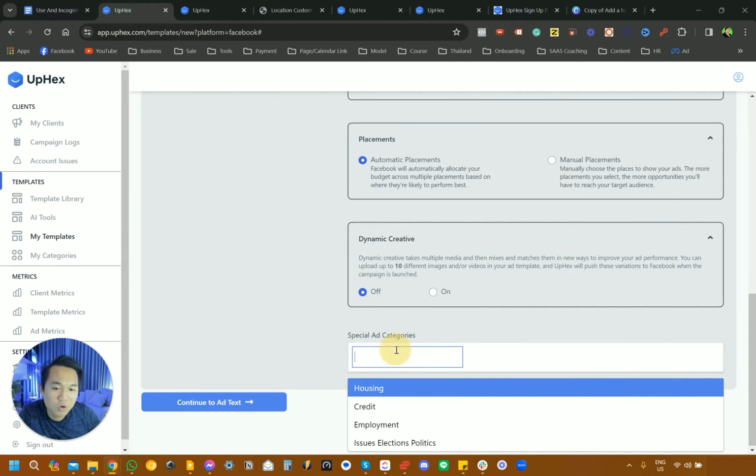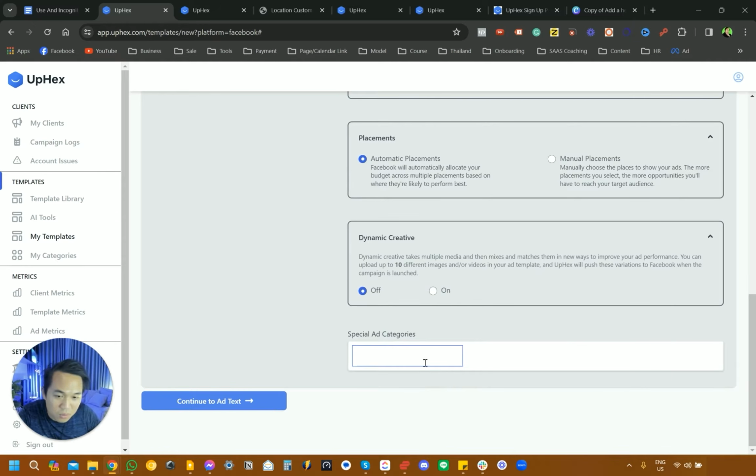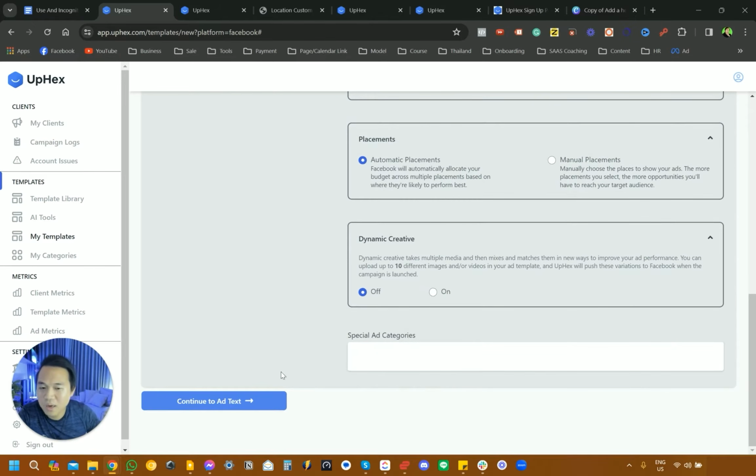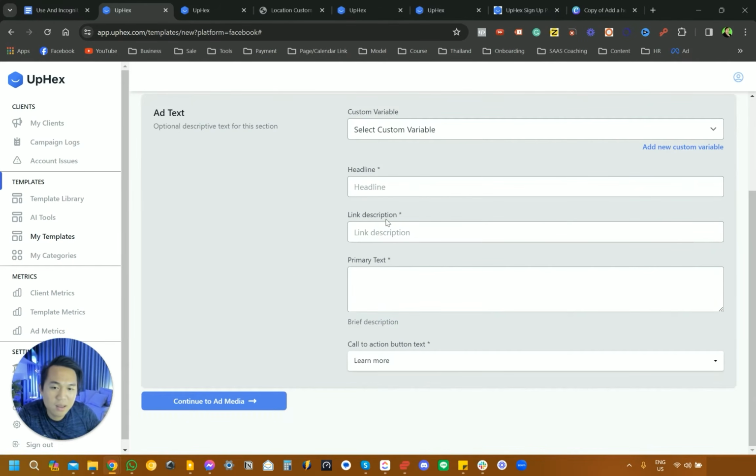Dynamic reel, we're going to turn off. Ad here, I think we can skip this part. It's not in any special category here. The next one is, I don't really like to play with custom variables and headlines and all that stuff.